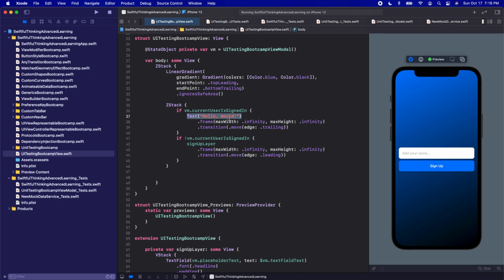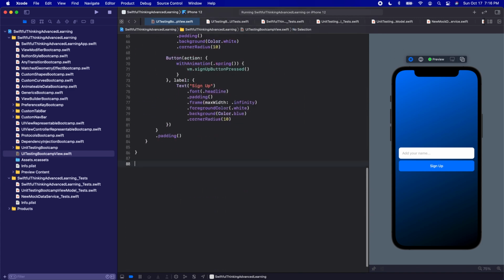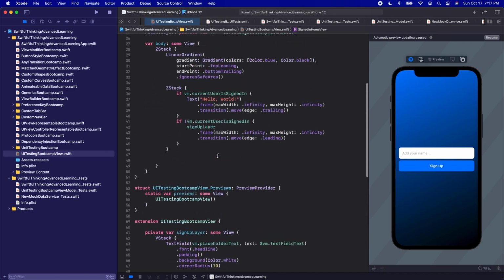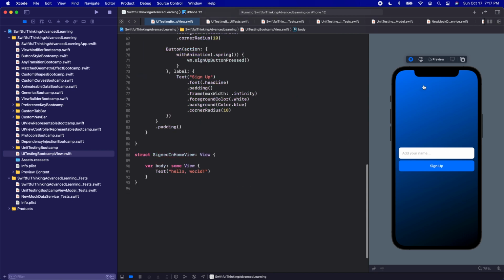So what we're going to do is create a separate struct just for that screen. Coming down here, let's create a struct and call this maybe SignedInHomeView of type View. Every view needs a body, and here we are. In here, let's just put text hello world again, just so we can get this working. And then I'm going to come up here and get rid of hello world and use a SignedInHomeView. All right, let's make sure that it is working.